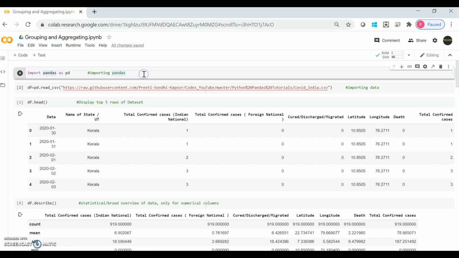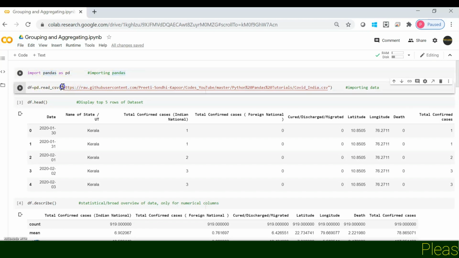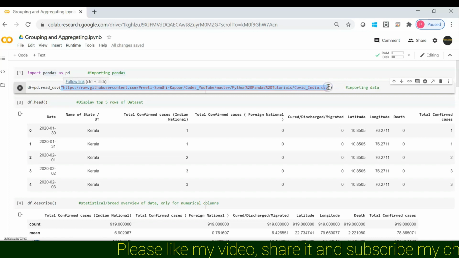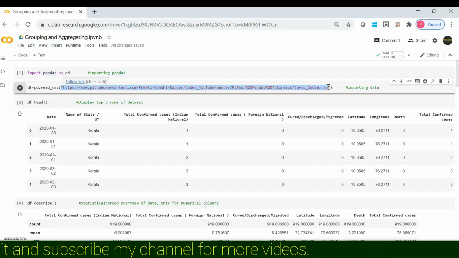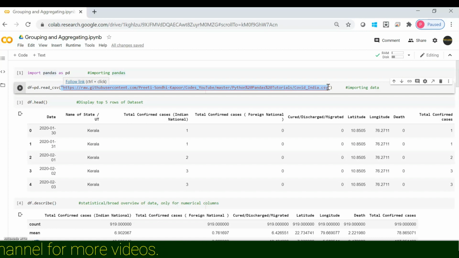So let's start with grouping and aggregating in Pandas. Well, first of all, we will import pandas as pd. Okay, so now I'm just importing the data. This is the same COVID-19 data that we used in filtering, so you can easily get the data from my GitHub. Okay, after that, let's see how our data looks.